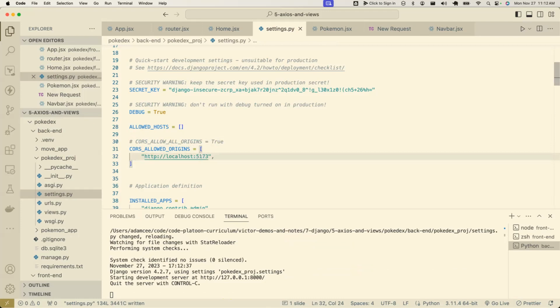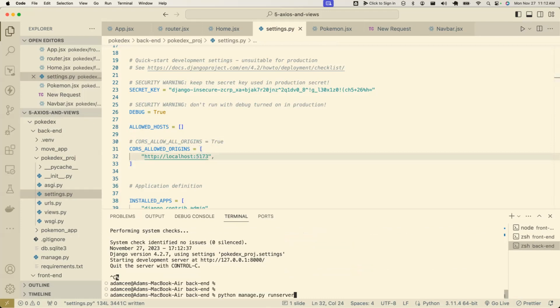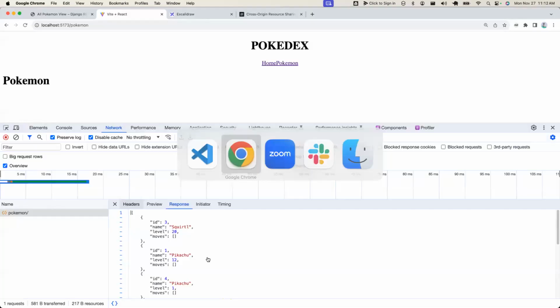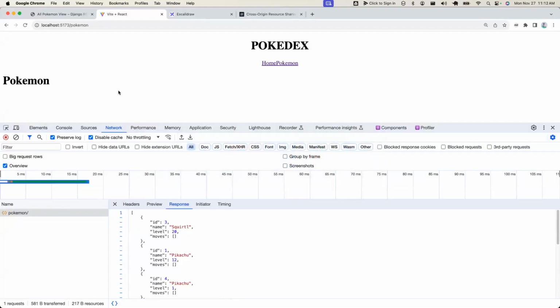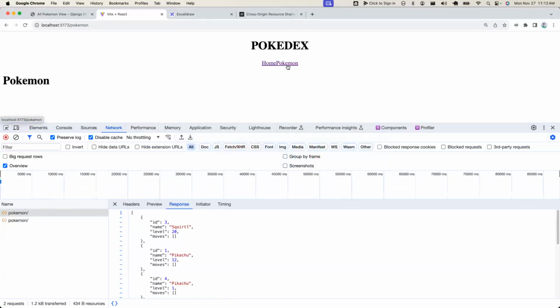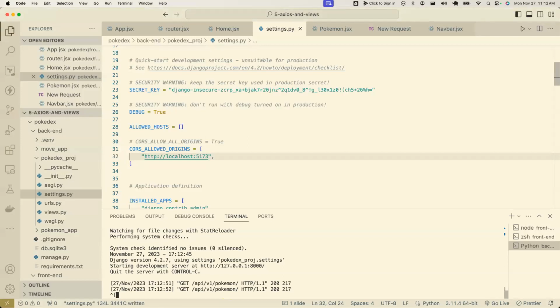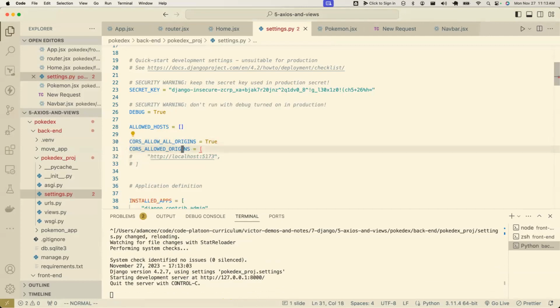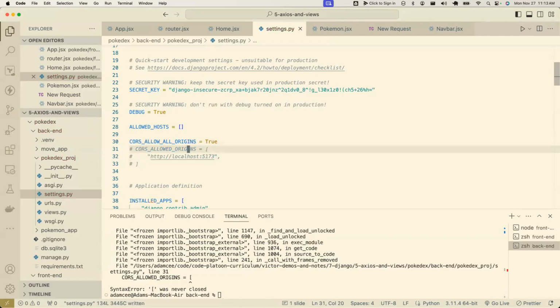but just to demonstrate, let's run this and see if this works with the more explicit port. So if I go home and Pokemon, everything's still working as expected. But if this was a different port like 5174, then we would see the same issue and it would be blocked. So I just want to pause and check here and see what questions people have about stuff.